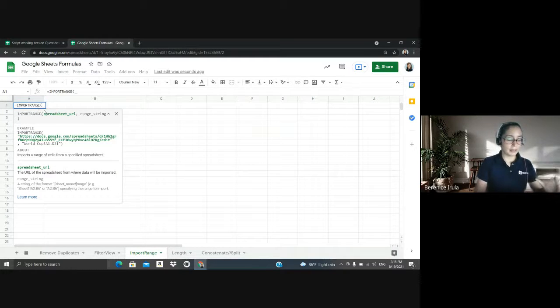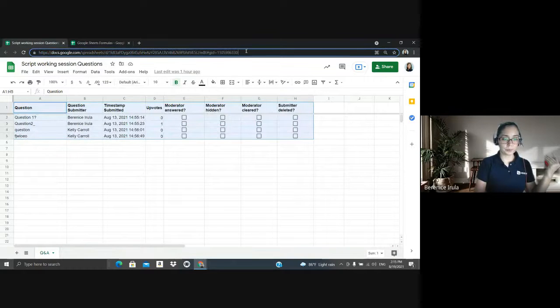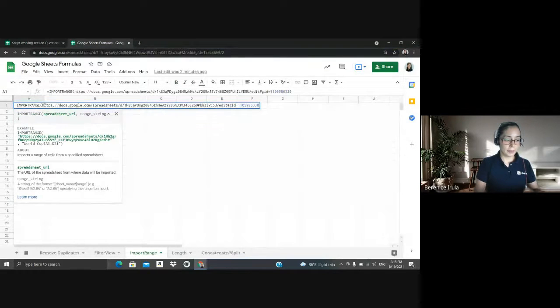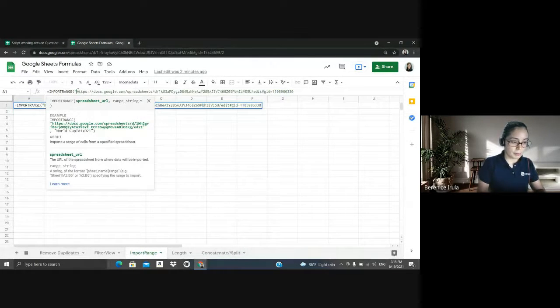It opens the bracket, right? And now it's telling me that I have to type in the URL of the other sheet that I want to make the call out from. So go ahead and copy the URL and paste it in my formula. Also notice that this is using quotation marks, so you want to type those in.